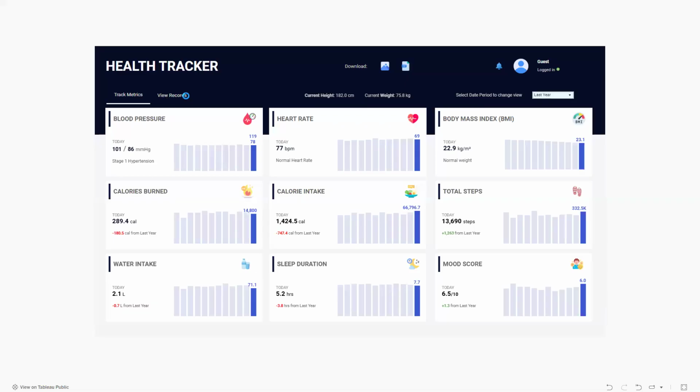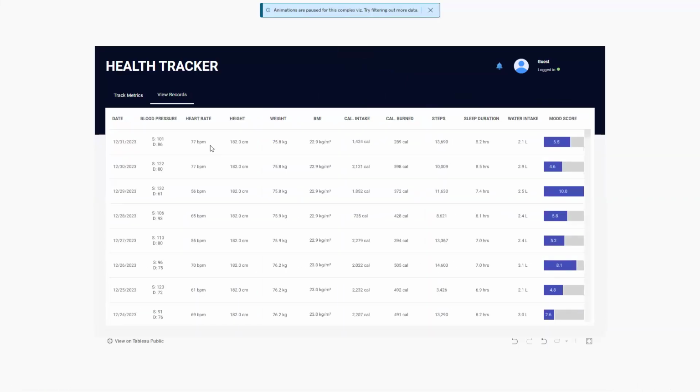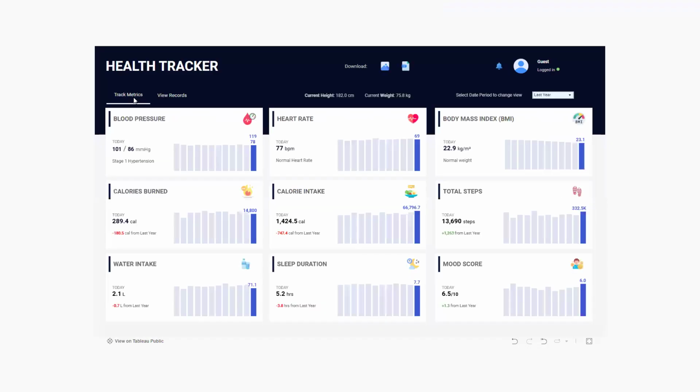And also you are allowed to view records. We might not get to this records part because it's kind of simple and straightforward, it's just a normal Tableau table. We are going to focus more on this particular page, the track metrics page, where we are going to be seeing how to build the calculated fields that allow this dashboard to work basically.